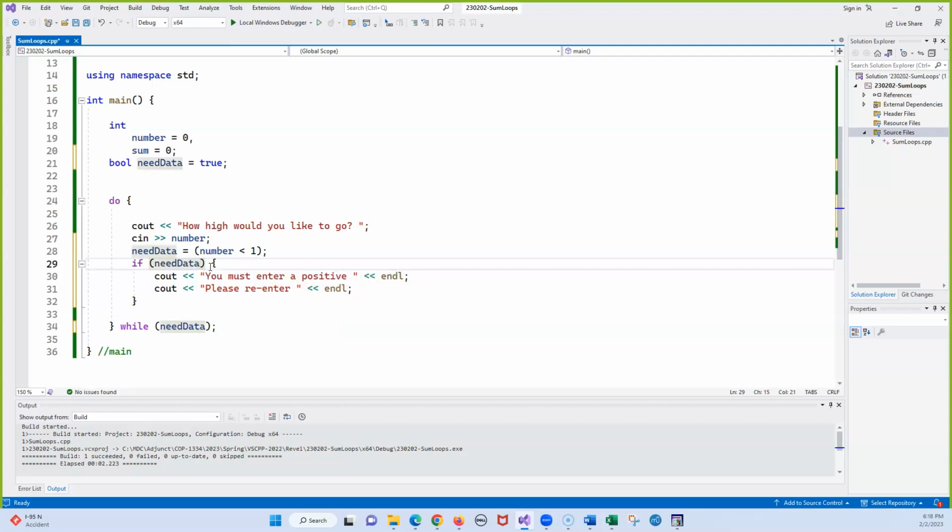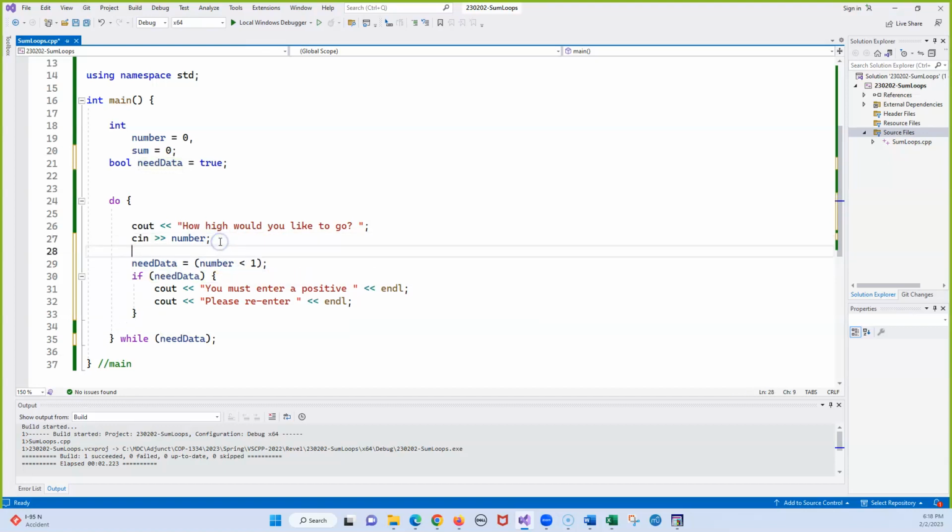So what we're saying now is if we need the data, then we give the user a message. If we don't need the data, then. So this is basically saying if need data equals false. This line here basically says if number is less than 1, need data equals true, else need data equals false. That's the way the Booleans work. And so we have this here. Now you won't be able to hear this, but I'll put in an alert. What'll happen is it'll beep, it'll tell the user, you must enter a positive number.